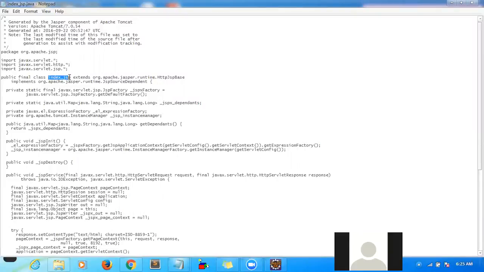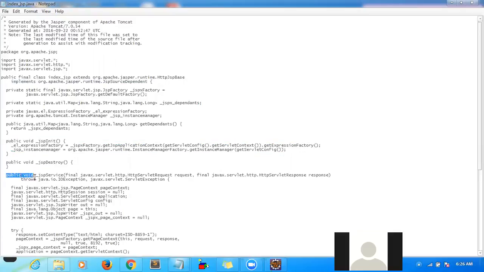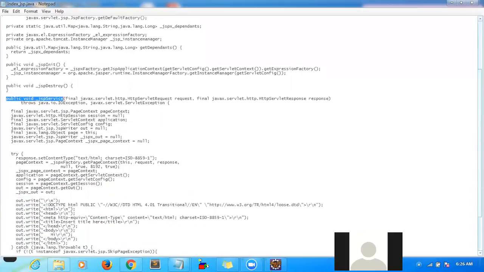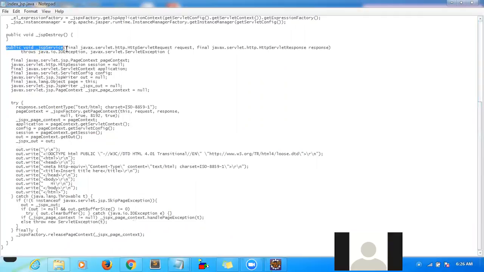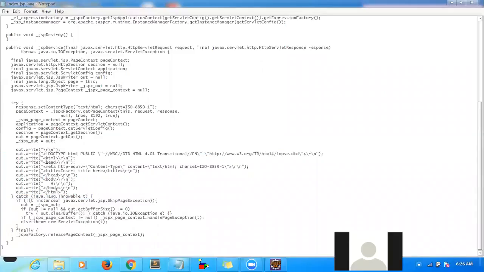You see here, the servlet extends HttpJspBase. Now if you see inside this, we have an init method, a destroy method, and a service method. So inside your service method, it is trying to construct an HTML page. We need to see the response, right? So it is trying to construct HTML, metadata, head. See, finally this is your data inside body. Hi, it's displaying.